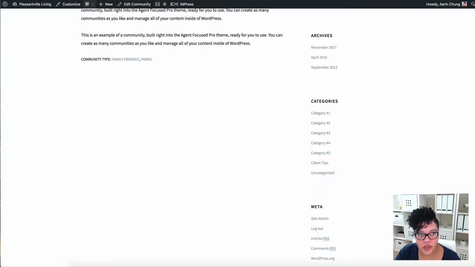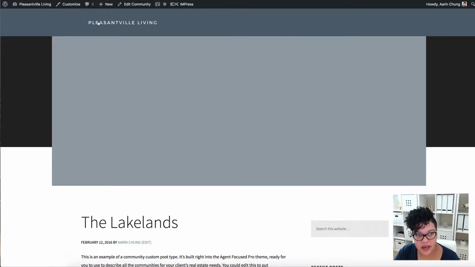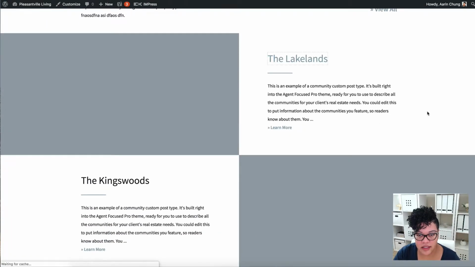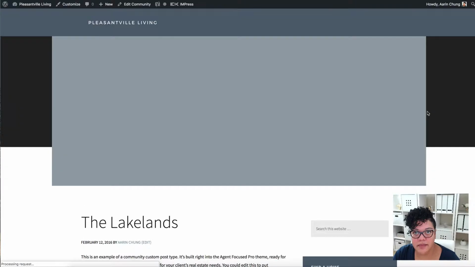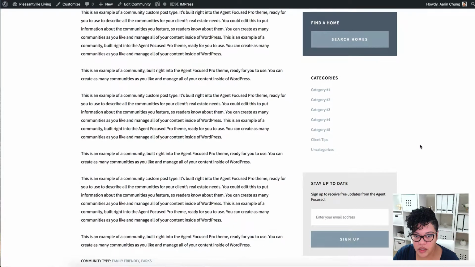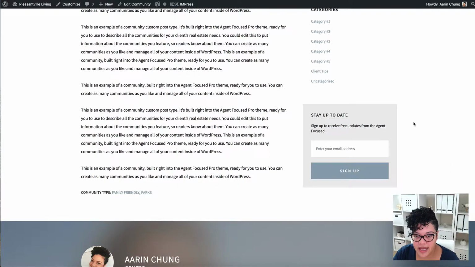So let me go to the website. I should have refreshed actually, but it's no problem. We can just go down here and then click on the Lakelands. And then let's see what the blog sidebar looks like now. So search bar, find a home, categories, and then stay up to date.